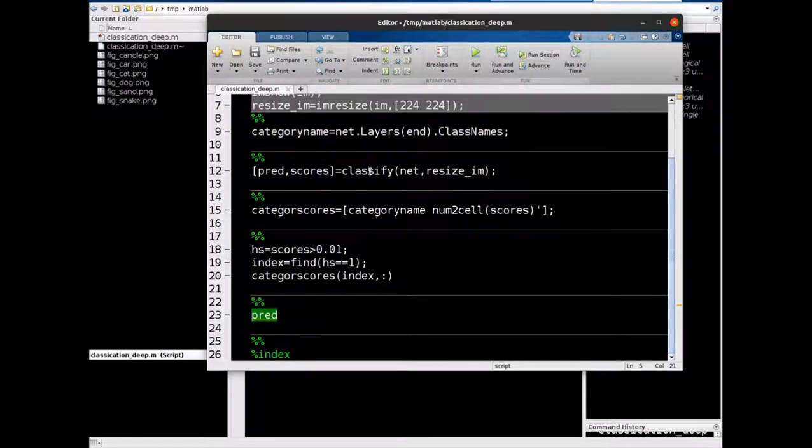So this is how this classify function operates behind the scenes. I hope that this video helps you in getting more insight about the classification of an image.